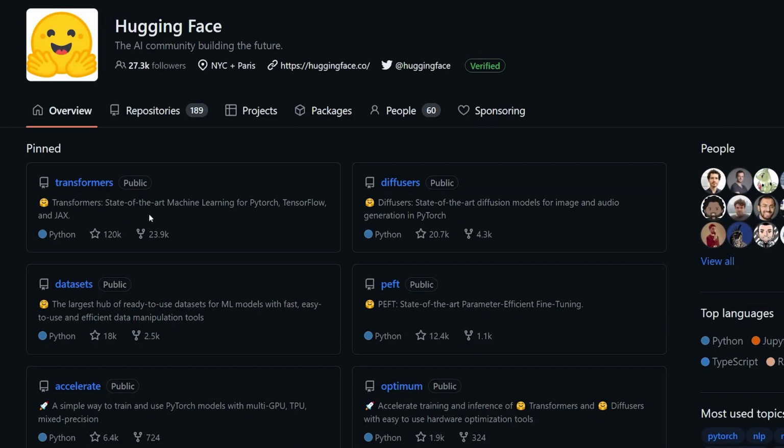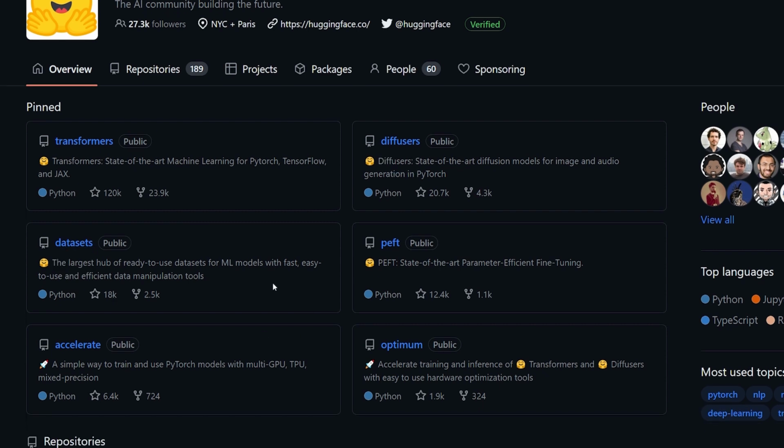Hugging Face doesn't only have Transformers, it also has Diffusers, which have the state-of-the-art diffusion models for text to image and audio generation, and datasets and other libraries that you can use from Hugging Face.